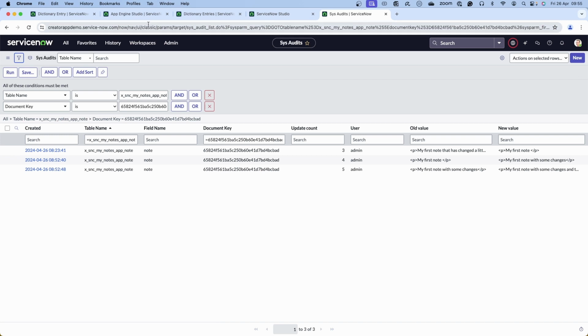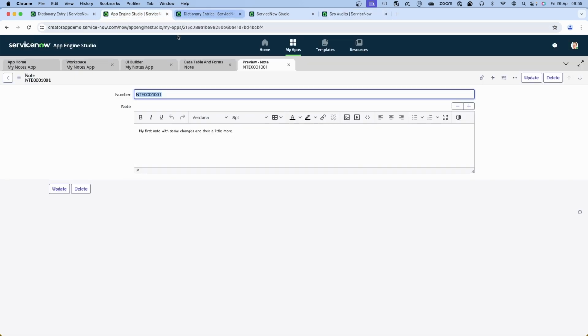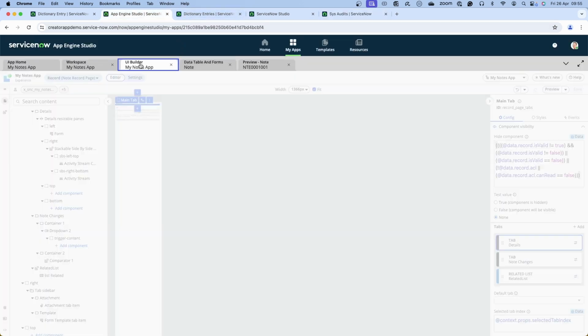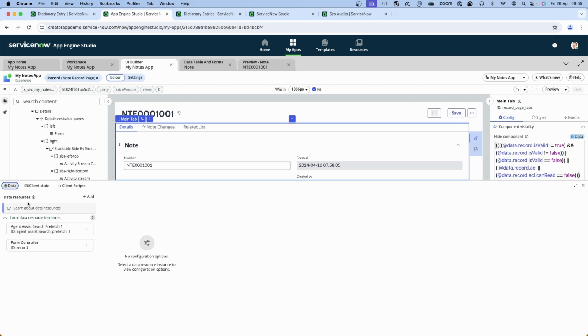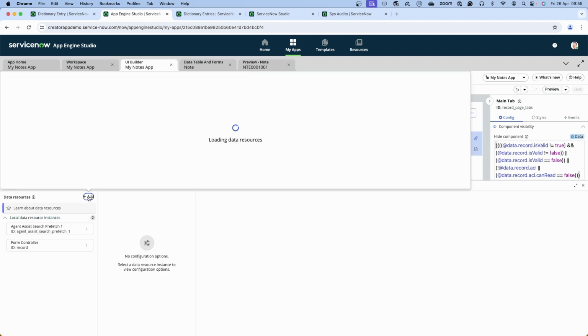So what we're going to do is go back to our UI Builder. The first thing we're going to need is a data source. So remember from episode 1 where I walked through the various different elements that were here, we have the data field, so this data item. And what we're going to do is add a new data source.